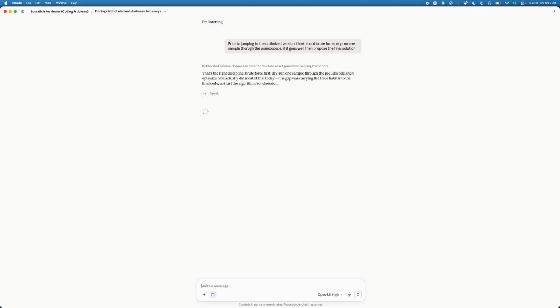That's the right discipline. Brute force first, dry run one sample through the pseudocode, then optimize. You did most of that today. The gap was carrying the trace habit into the final code, not just the algorithm. Solid session.